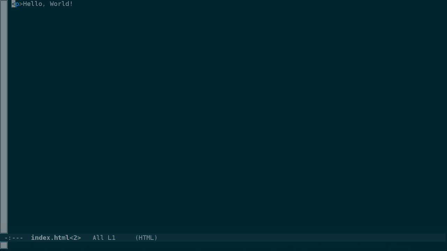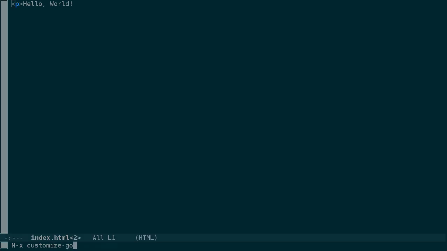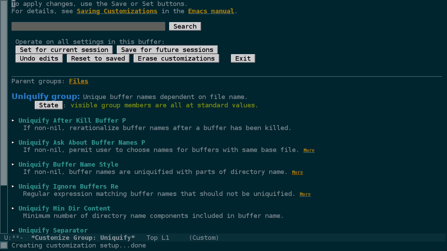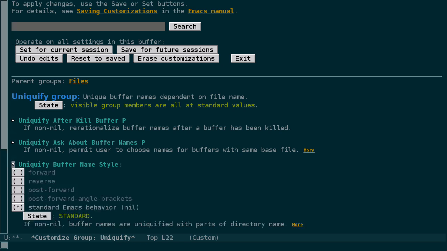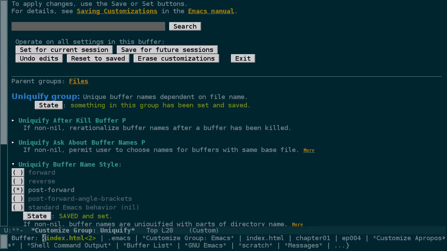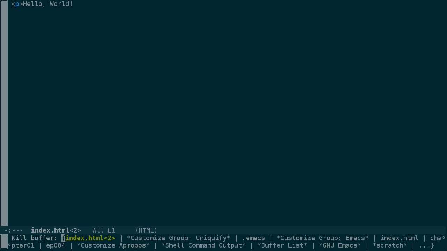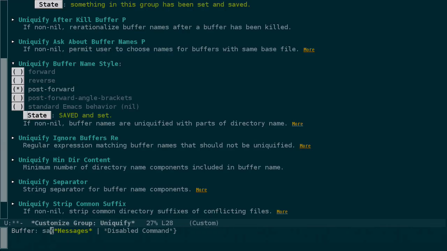A better way is to use Uniquify. Let's customize group Uniquify. The most important option to change is the buffer name style. I personally like post-forward. Let's see how that works. Now let's try switching our buffers. But nothing's changed yet.